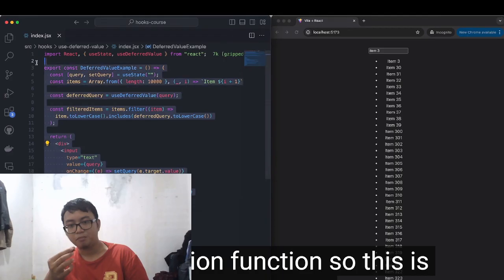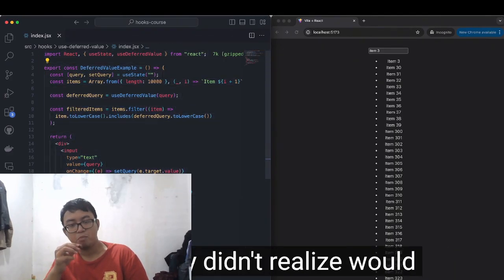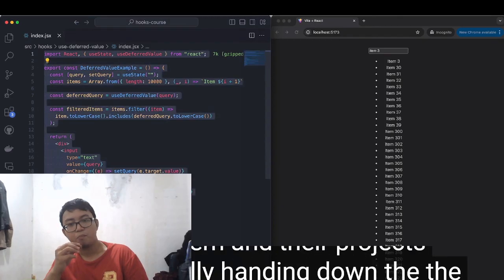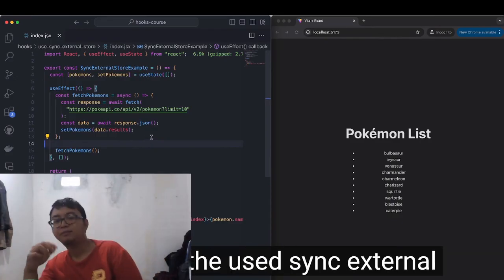So this is one of the most useful ones, I think, from the new hooks that we have so far, together with the useTransition hook. I think there are things that a lot of people probably didn't realize would really benefit them and their projects. And React is really handing down the whole part of improving performance, because that's definitely something that will help React in the long run. Now, let's talk about the useSyncExternalStore hook that was recently introduced in React 18.